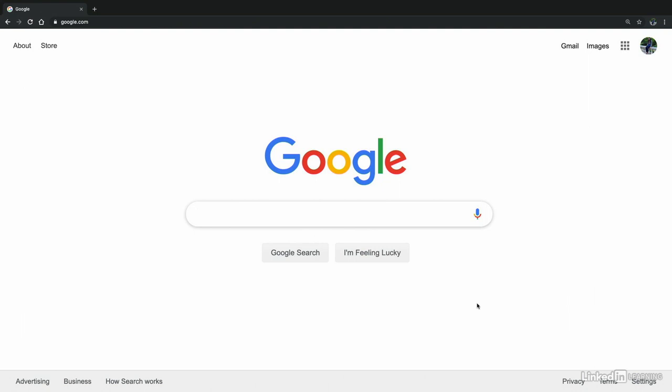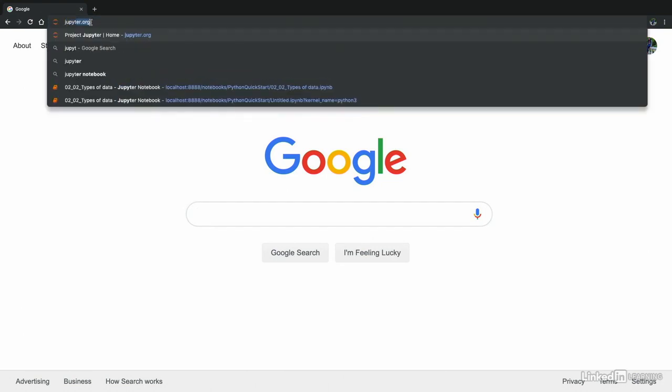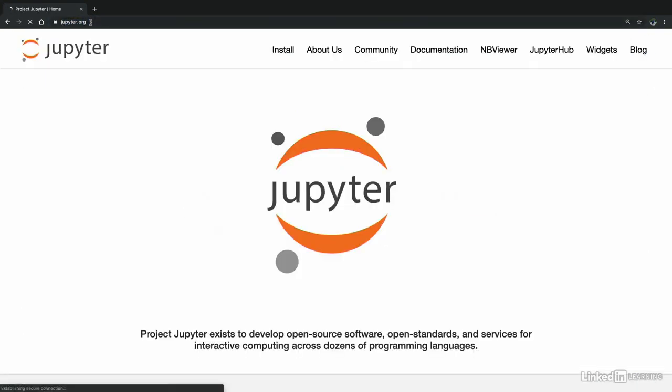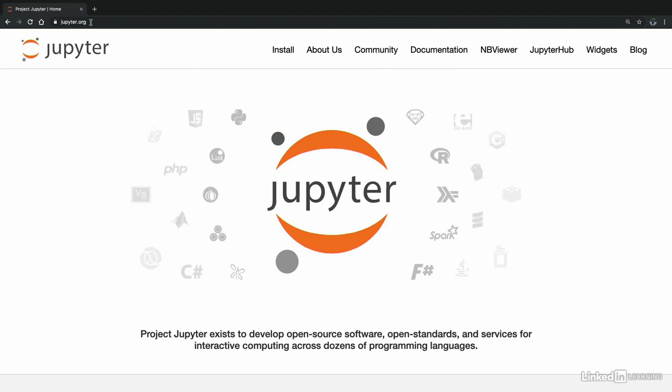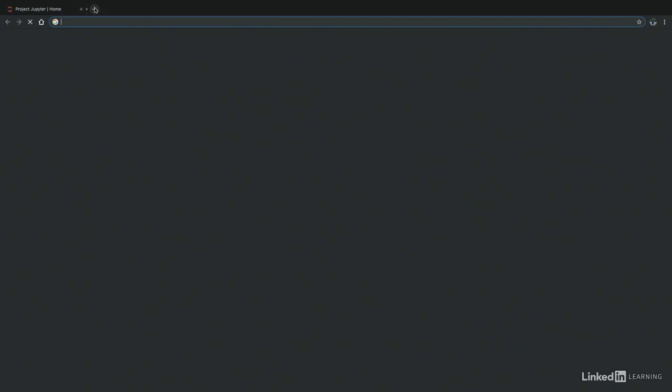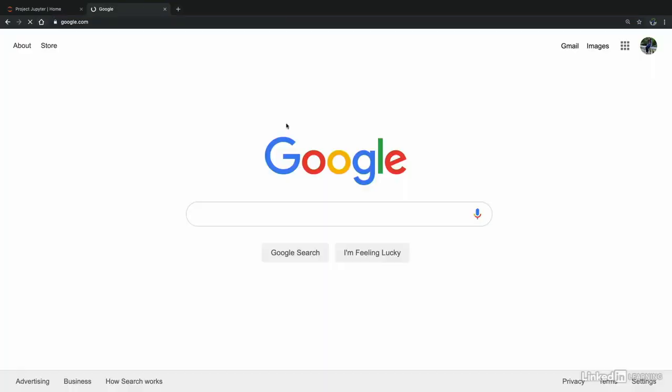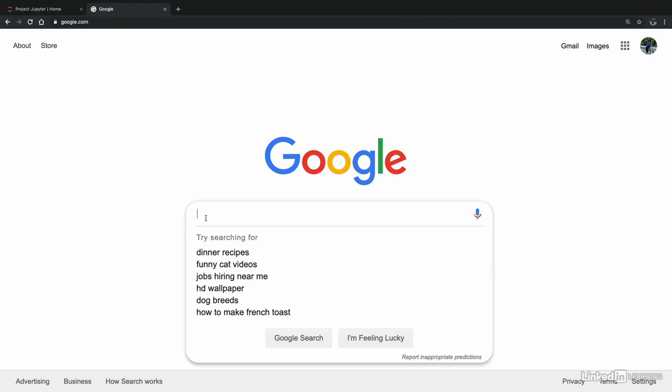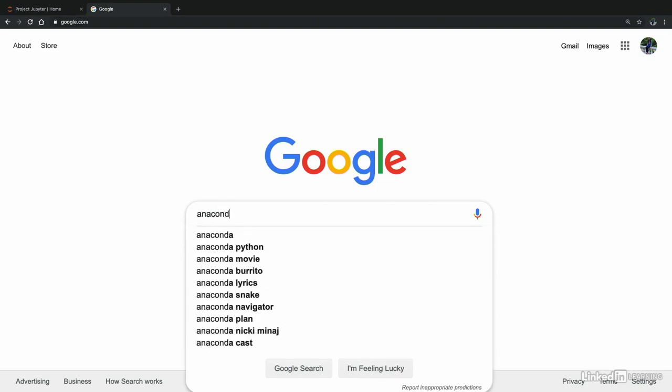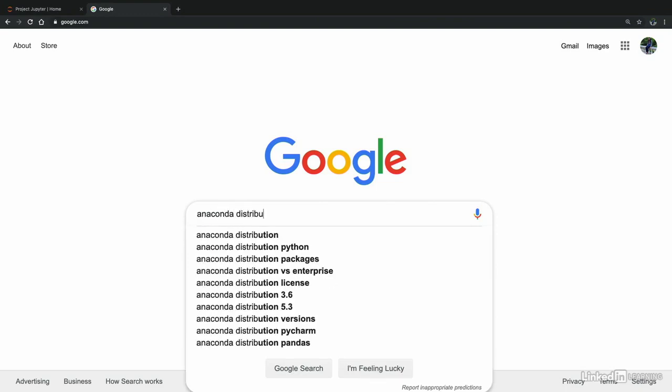learning in this course. The platform I'm using is called Jupyter Notebook, which is available at jupyter.org. Now, this is a powerful platform, and you'll see me using it throughout this course. So let's go ahead and set up your environment. You can open a new tab, and I'll start at Google and type in Anaconda distribution.